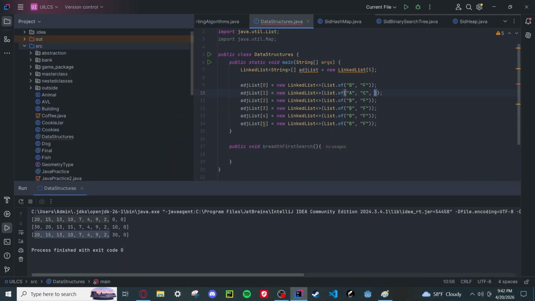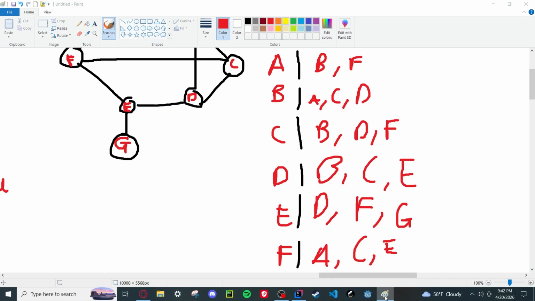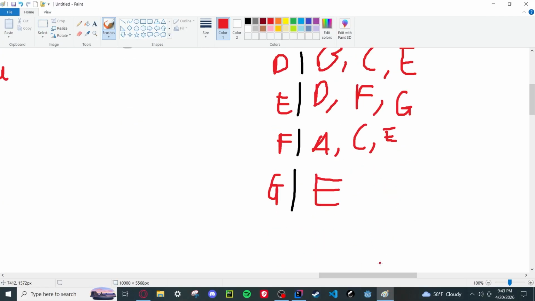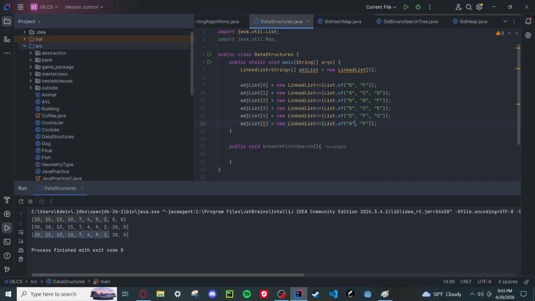Then BDF, BCE, DFG, and next we have ACE, and then we have E. So this will be an A, a C, an E. And then lastly, this will be 6. I will say that this is going to be E.